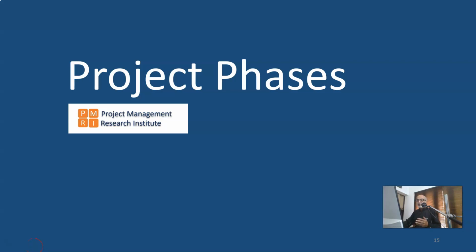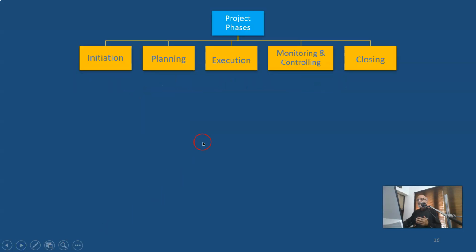Let us discuss project phases. The 5 phases of a project are initiation, planning, execution, monitoring and controlling, and closing. I repeat this again. The 5 phases of projects are initiation, planning, execution, monitoring and controlling, and closing.